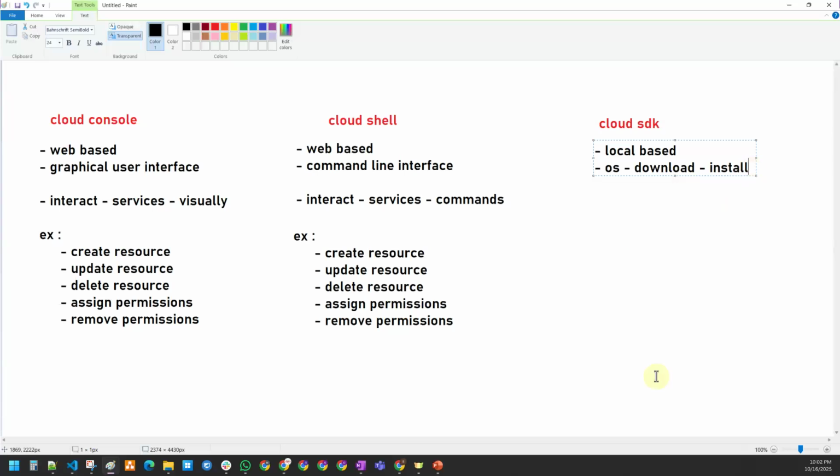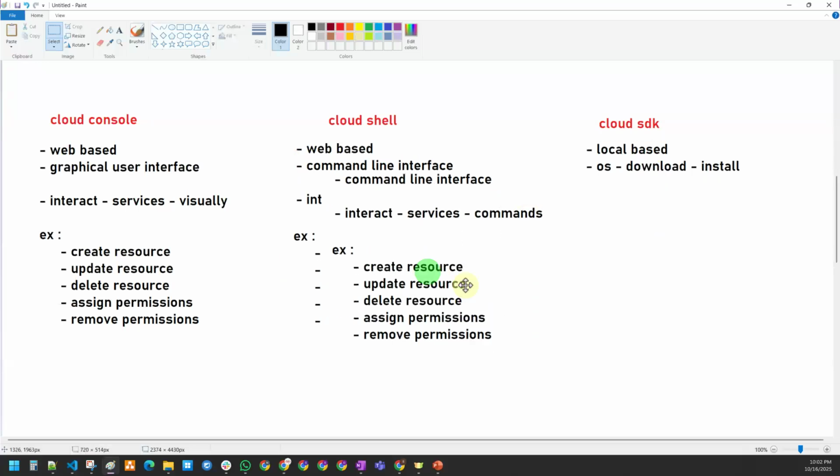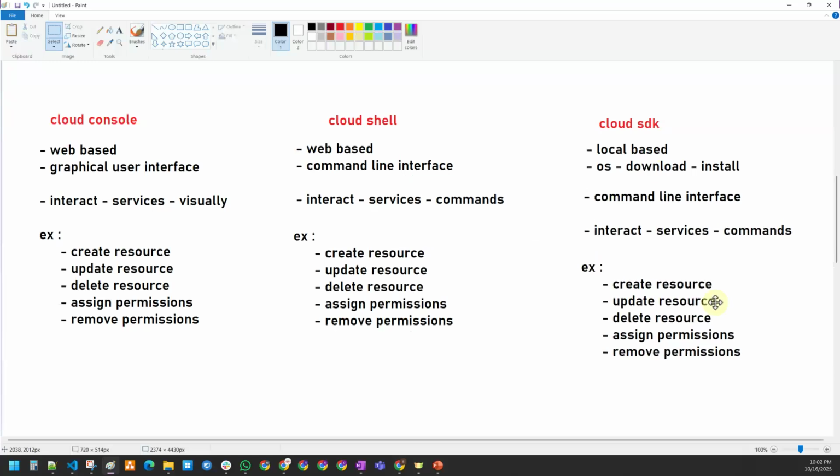As it is local based, you have to download it and install it according to the operating system. I'm going to show you how to do it. But what is a Cloud SDK, sir? Cloud SDK is one of the local based command line interfaces. This is also one of the command line interfaces, guys.